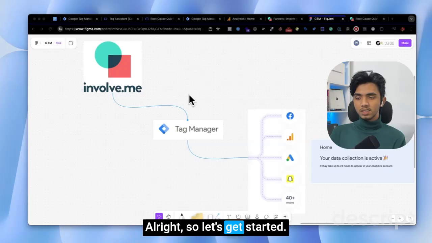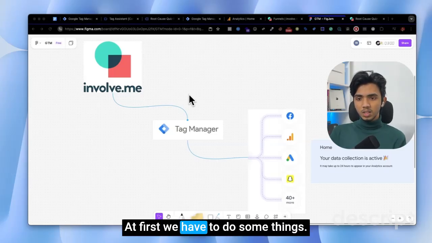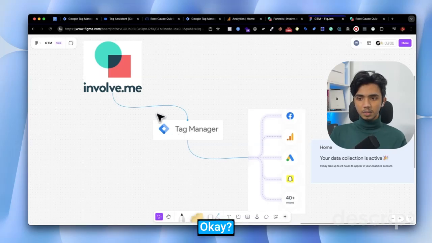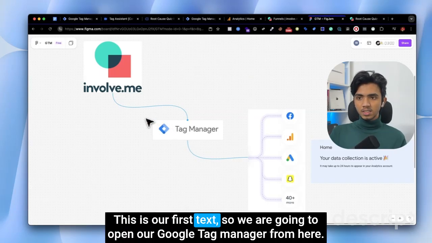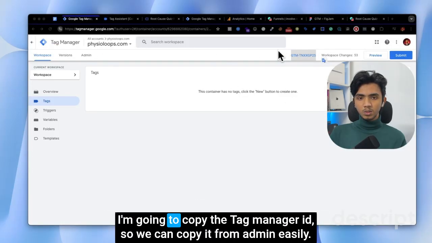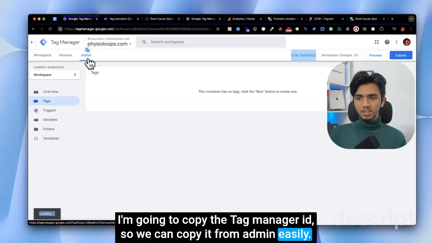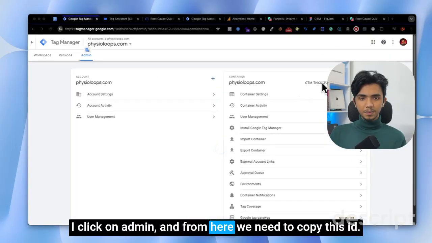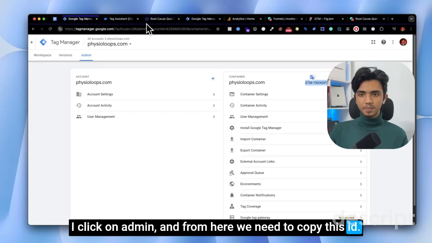Alright, so let's get started. At first, we have to do some things. Our first job is we need to install the Google Tag Manager on involve.me. Okay, this is our first task. So we're going to open our Google Tag Manager. From here, I'm going to copy the Tag Manager ID. We can copy it from admin easily. I click on admin, and from here we need to copy this ID.